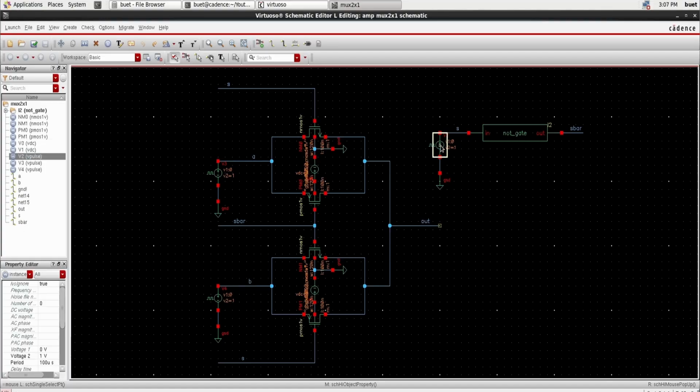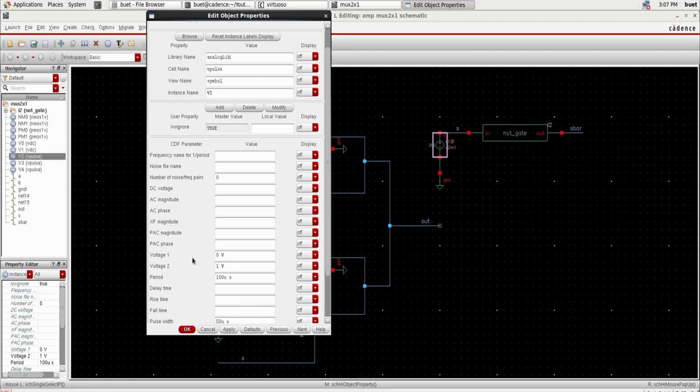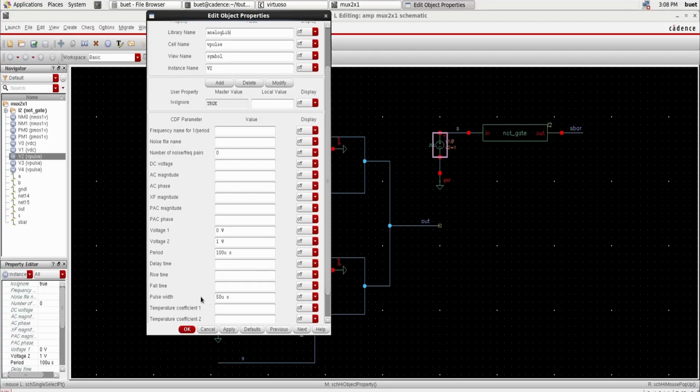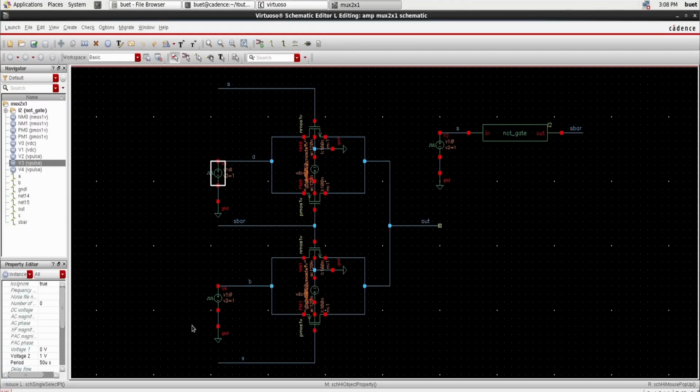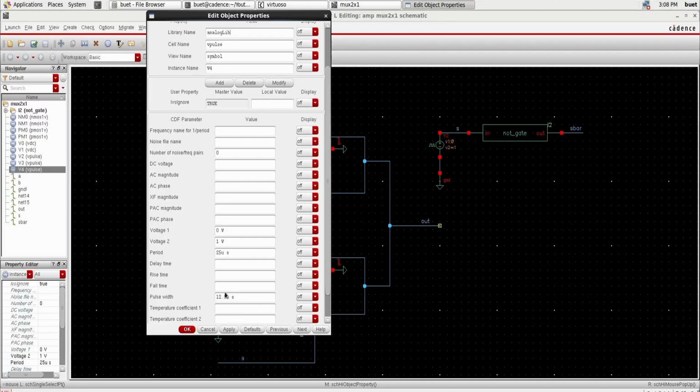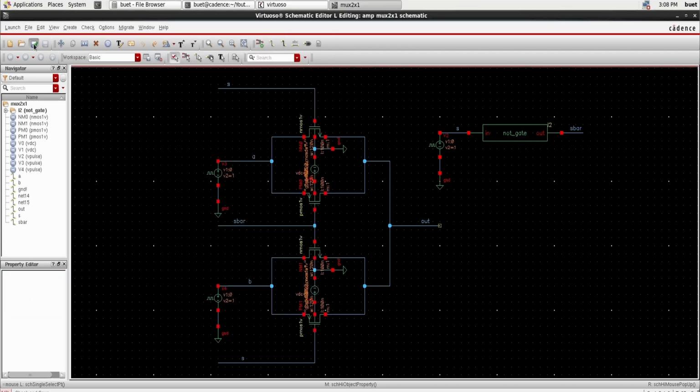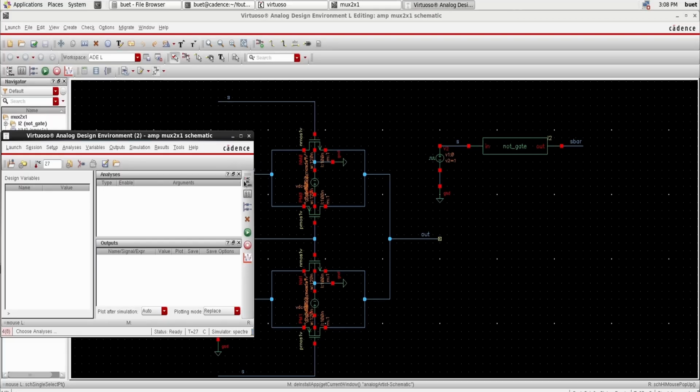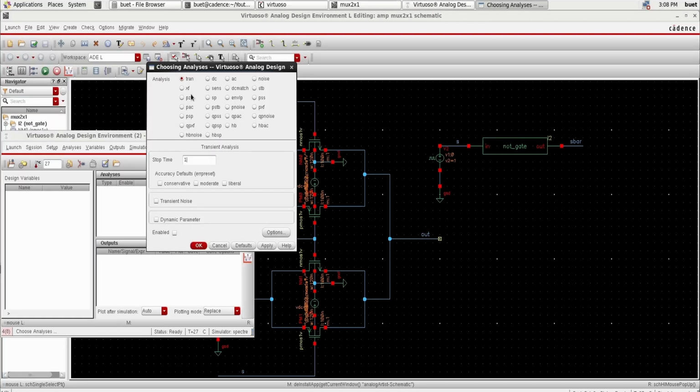Here for simulation purposes I have set the period as 100 micro and pulse width as 50 micro for my select pin, period as 50 micro and pulse width 25 micro for my A input, and period as 25 micro and pulse width as 12.5 micro for my B input. Check and save. Just ignore the warning. Launch ADE. Now choose your analysis as transient, and here I am giving my stop time to be 100 micro.